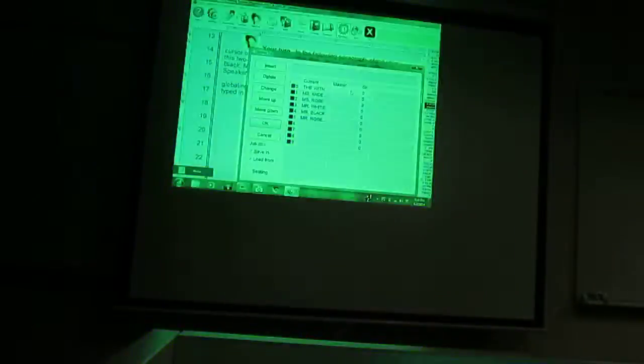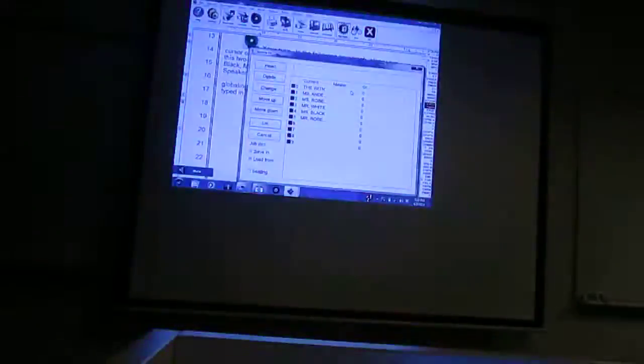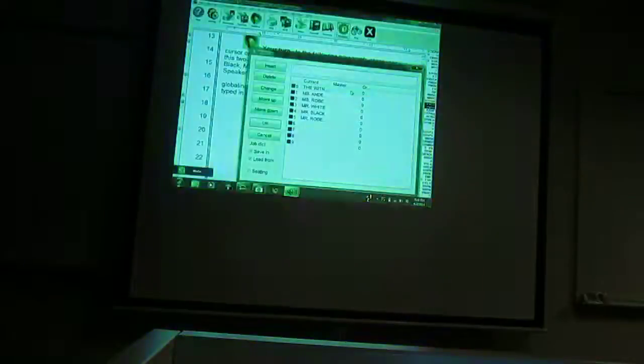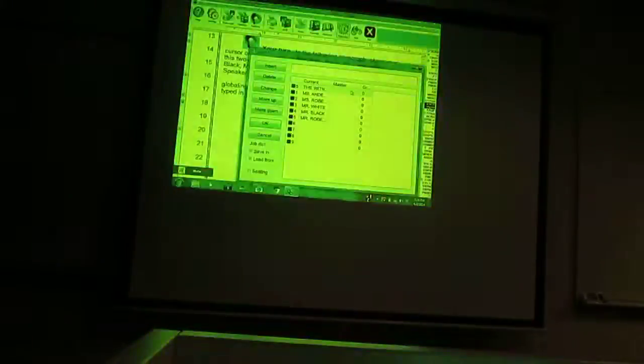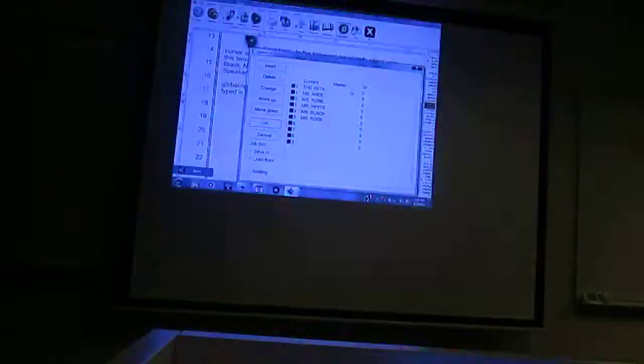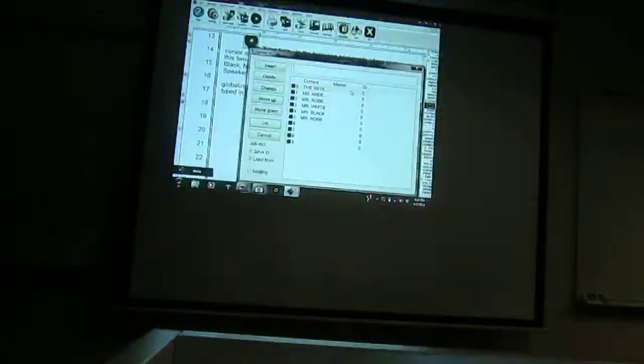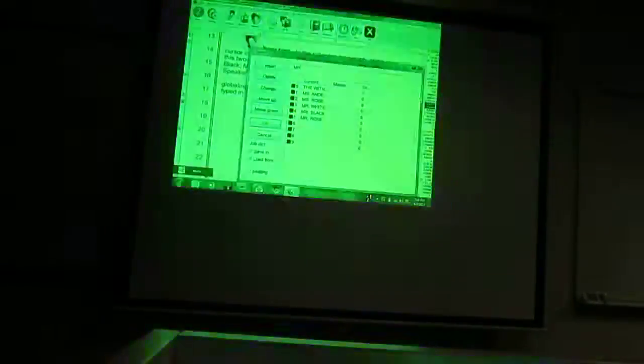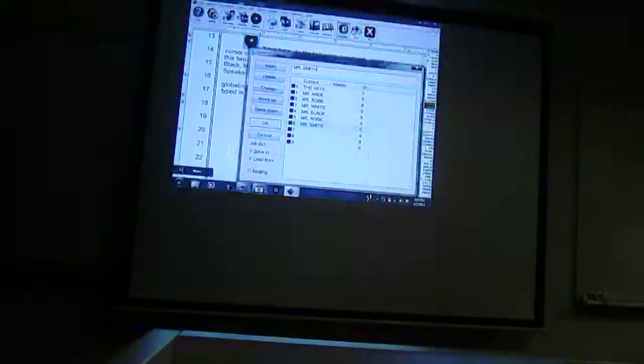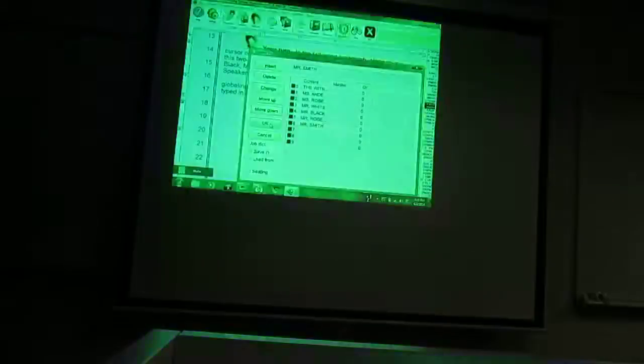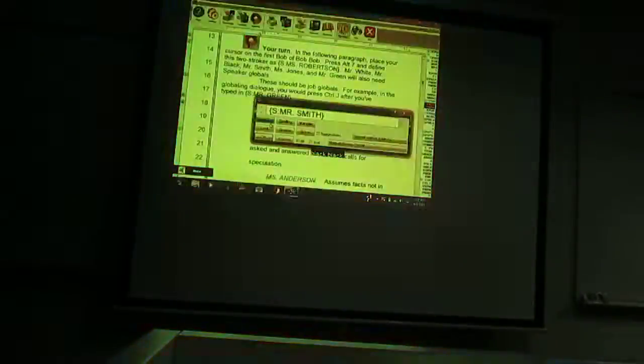Everyone have it? Got it? I got it. Everyone has it? Okay. We want to define it as Mr. Smith. Put your caps lock on. Mr. Smith. Got it? Everyone? Push enter, or put your arrow there for okay. Automatically puts it in there.